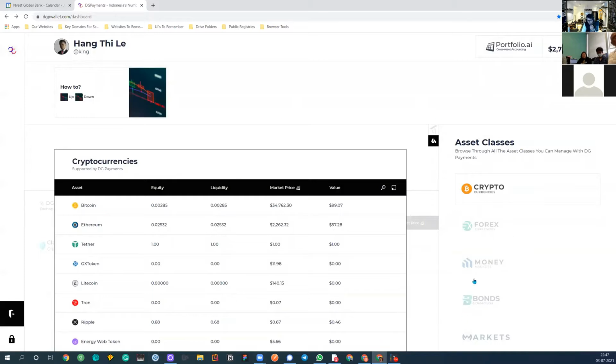Below that is where things get interesting. On the right-hand side, you have your asset classes. These are the asset classes that the platform supports. So it supports cryptocurrencies, FX currencies, money markets, bonds, and markets, which means other types of tokens, so equity tokens, NFTs, etc. And an agency is if there's going to be a crowdfunding for the coin of the platform. In this case, it would be the DGP coin.